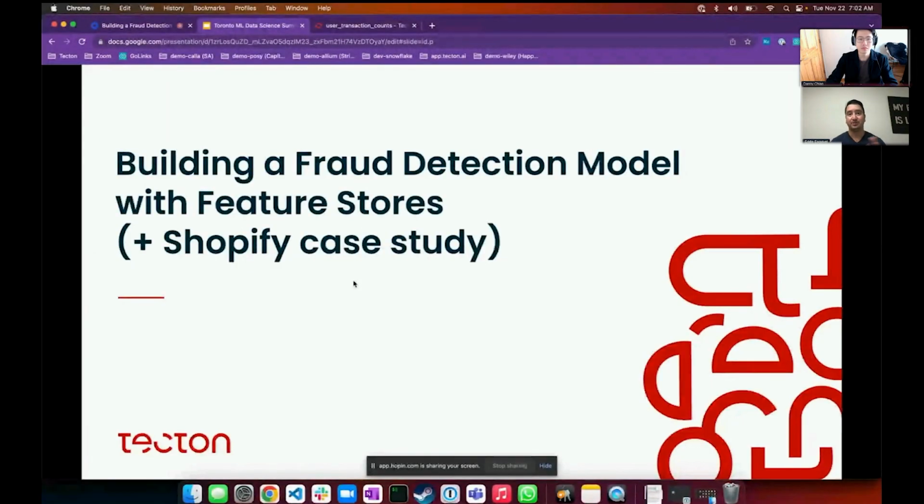Throughout this workshop, we're going to be taking a look at building features for a fraud detection model. And while we're doing this, we're also going to compare and contrast Feast versus Tecton. We know these are two very popular feature stores, feature platforms, if you will. So we'll try to distill what the differences between the two are.